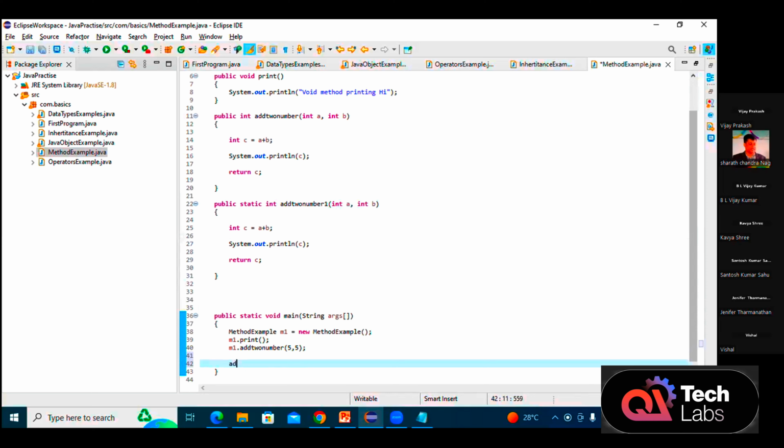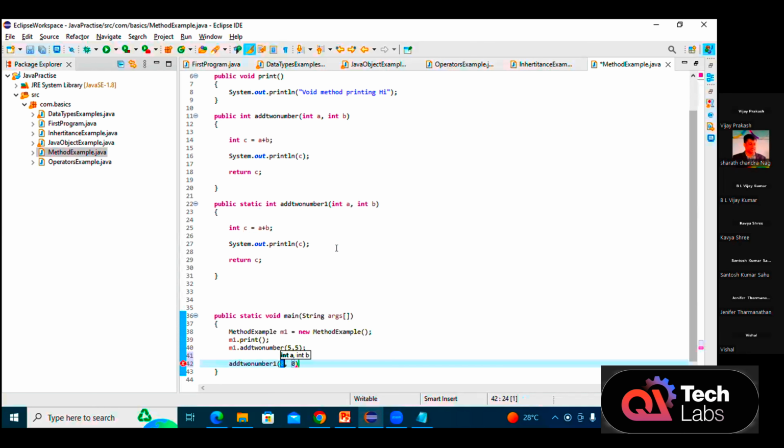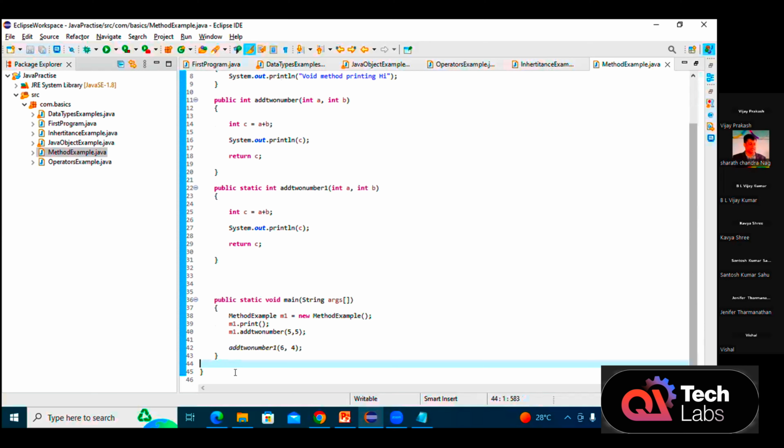There is one shortcut in Eclipse, team. If I give add and press Ctrl+Space, what will Ctrl+Space do? It shows the default templates or proposals which are there as part of the program. Now if you see, it is showing me only the default one, add two numbers. It is not showing the object-based one. Why? Because I am not using the object name, I'm just giving add two numbers. I can just give two numbers over here and leave it. See, there is no need of creating an object or anything, I just call this method directly over here.